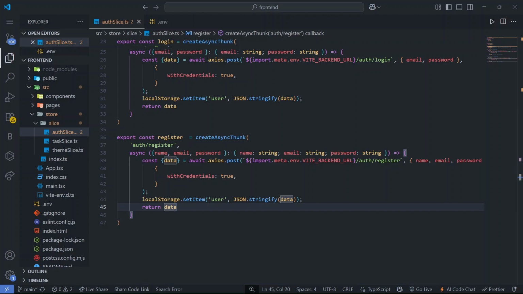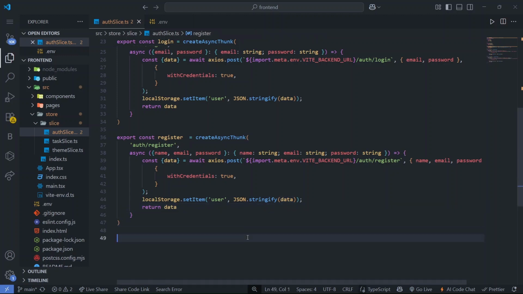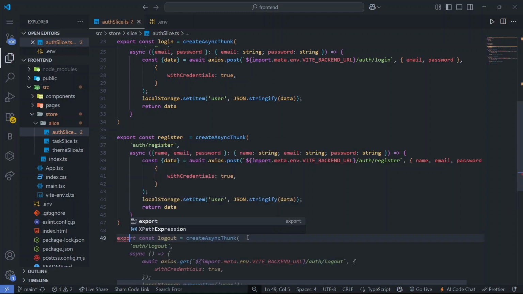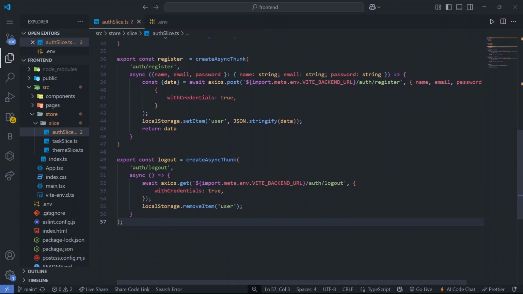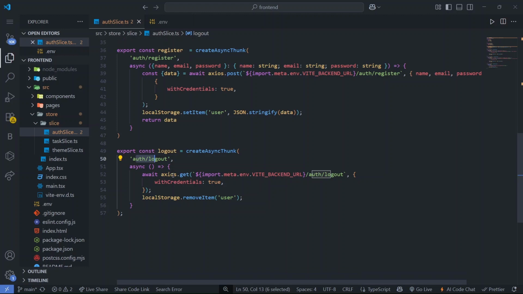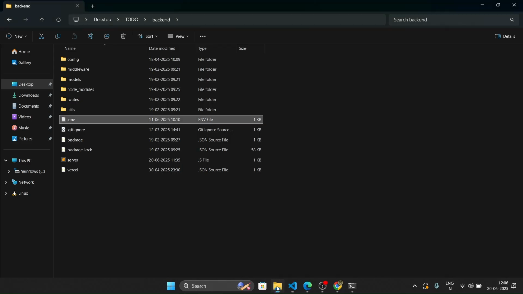Then after the register, we have to create the logout. So when user will click on logout, it should log out, right? So here similarly we have defined the action like auth logout. Then here we are using async, and in the async we have created the axios.post, and here similarly we have passed the path like API auth logout. But here I will show you in the backend what we have written.